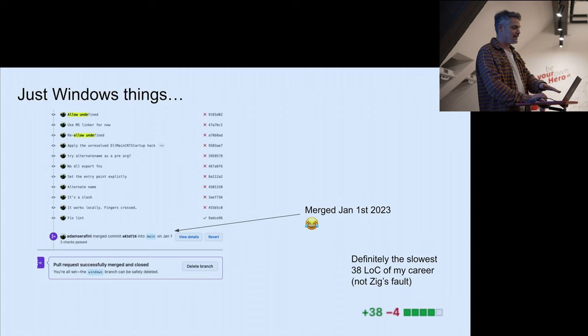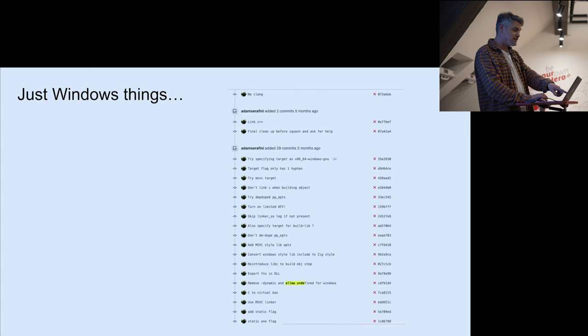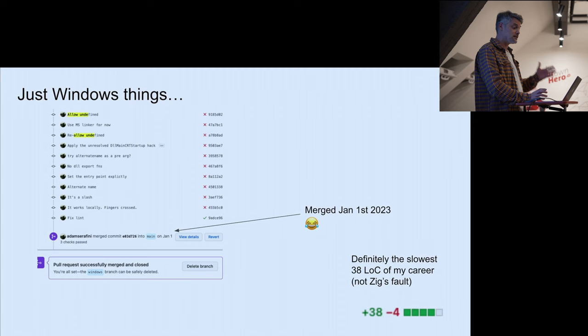During that period, at one of these commits, I was crying, I was talking to my wife, I cried. I was like, I know it's possible to compile a Python library written in Zig on Windows. I know, I'm just so close. But anyway, that was definitely the slowest 38 lines of code of my entire career, but it's nothing to do with Zig. It's just my own lack of understanding. But the Discord community of Zig was super helpful. Someone helped me realize that I needed to specify the ABI on Windows. Super useful community, and super friendly as well.